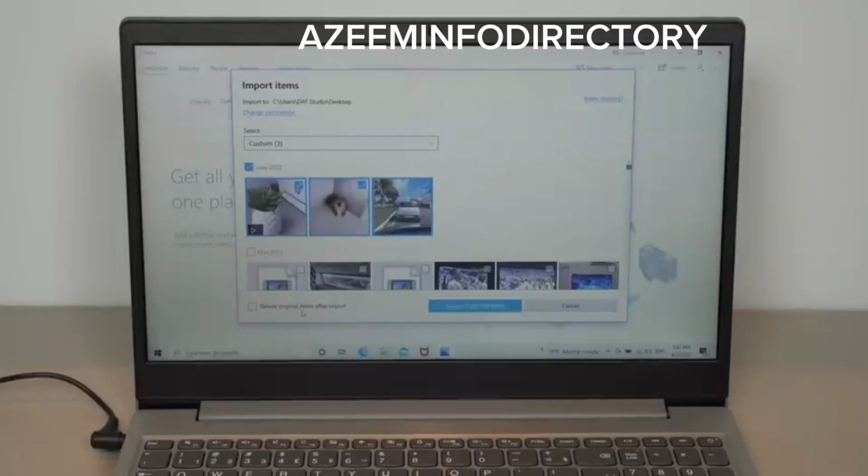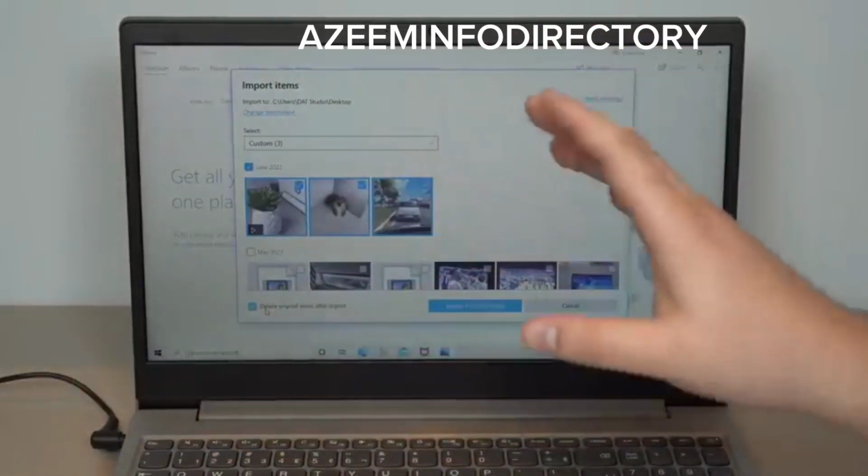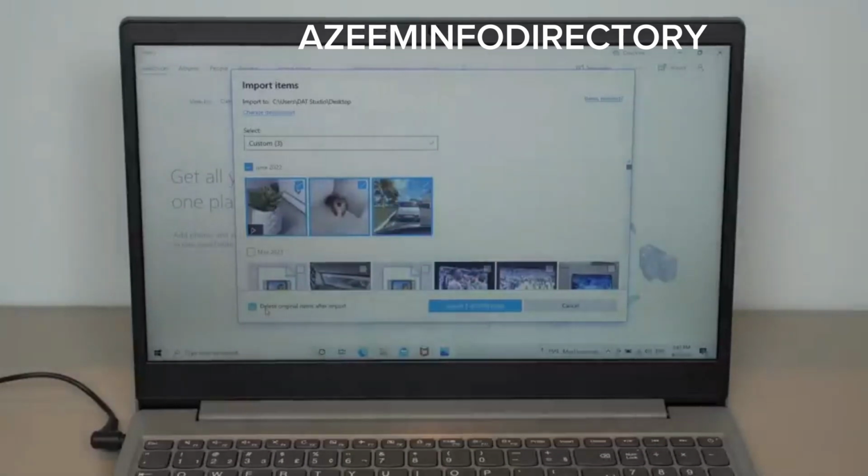And then here at the bottom, we also have another very, very interesting option, which is delete original items after import. So I know many people want to do this process of transferring from iPhone to a PC just because their storage is full. So this option is very cool because you can select this option, and then as it imports to the PC, as soon as it's finished, it will delete from the iPhone. So it'll clear your storage. So this is a very important option if you want to do that. I don't want to do that, so I will uncheck the option.